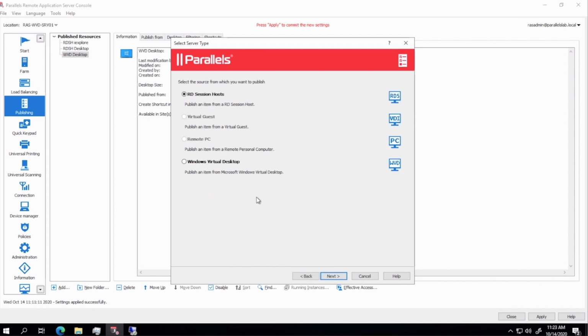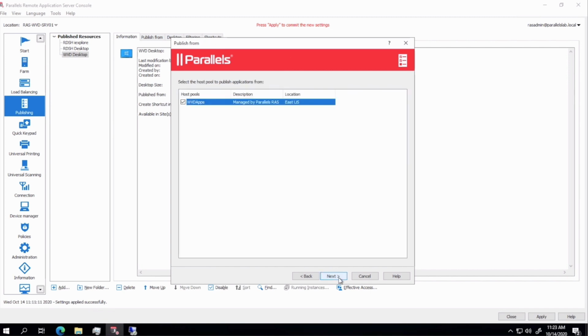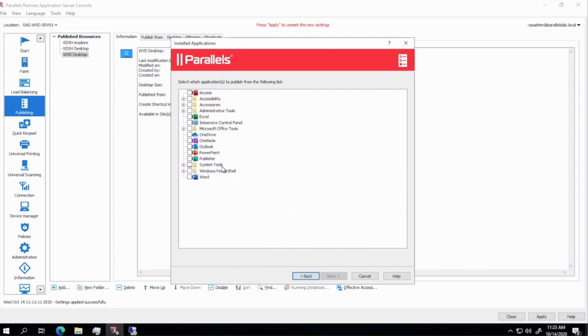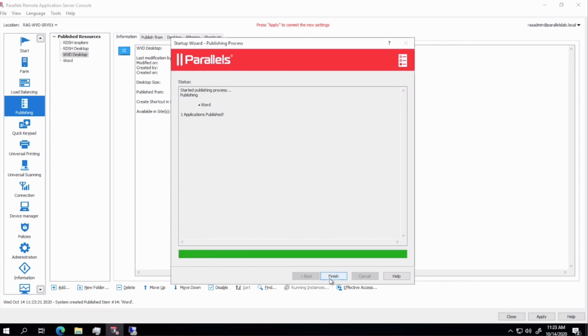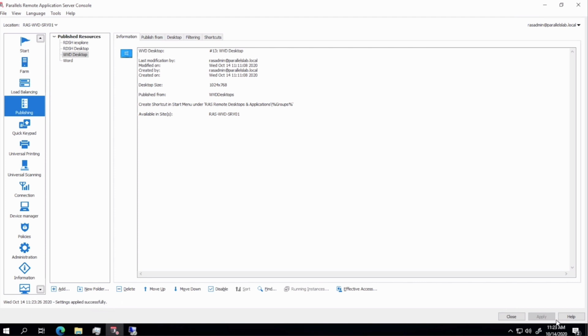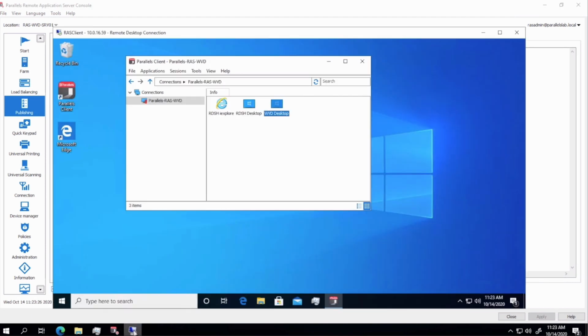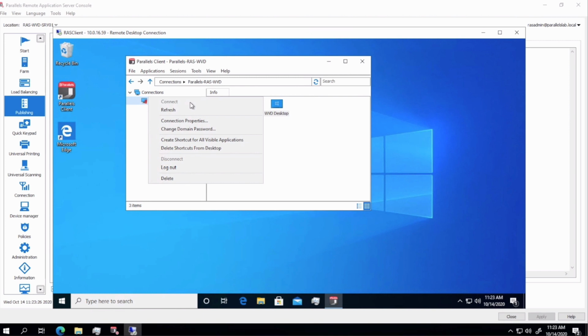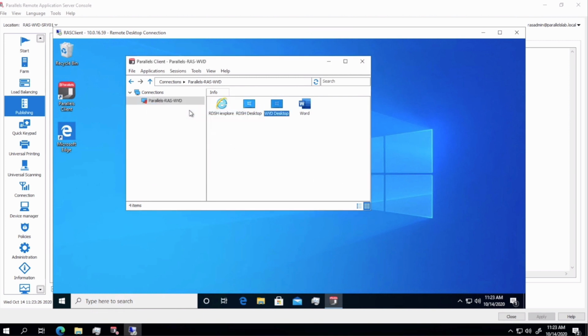Application from WVD. Installed application. Like we do with RD Session Host and VDI, we scan the server or the Windows VDI. We see the applications. We have Microsoft Office in this case. Let's pick one. We'll finish and apply those settings and then go to the RAS client. Like we did before, we refresh the client. Word is there, and let's launch it.